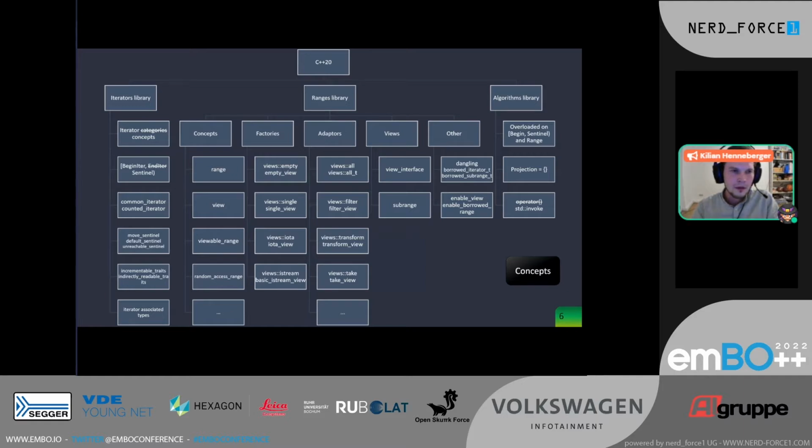We have additions to the iterators library. One thing I want to highlight is that a range no longer gets denoted by a begin iterator and an end iterator, but for example by a begin iterator and a sentinel, which can be a completely different type as long as it satisfies certain requirements.